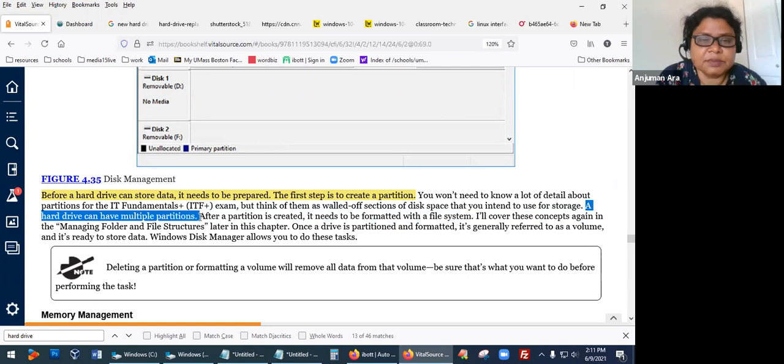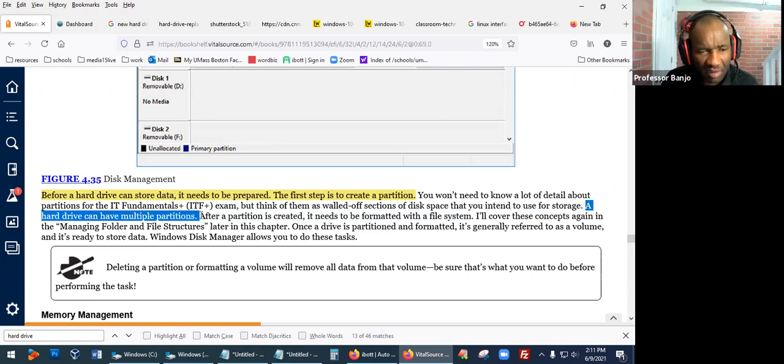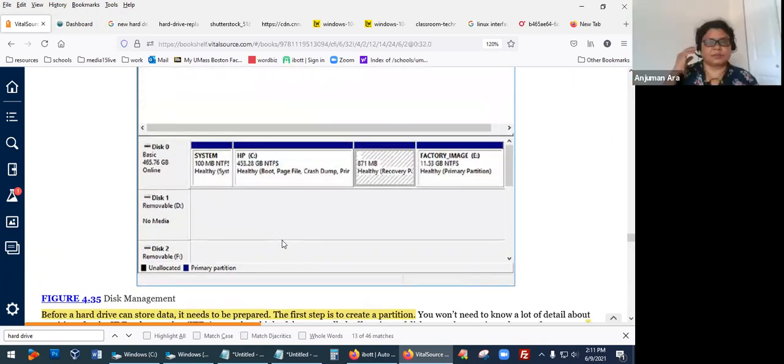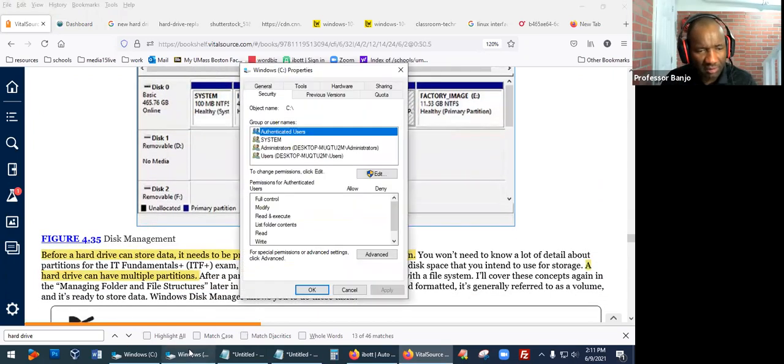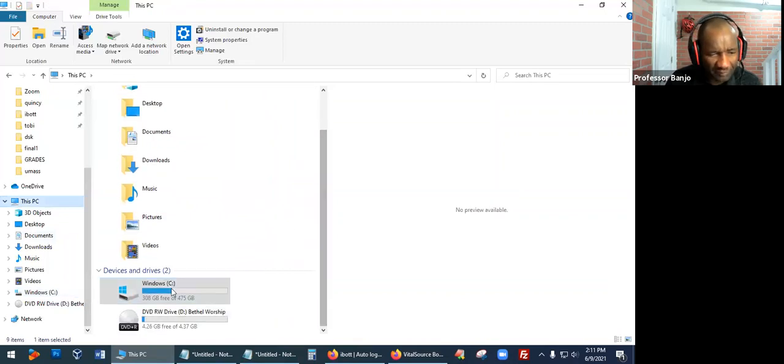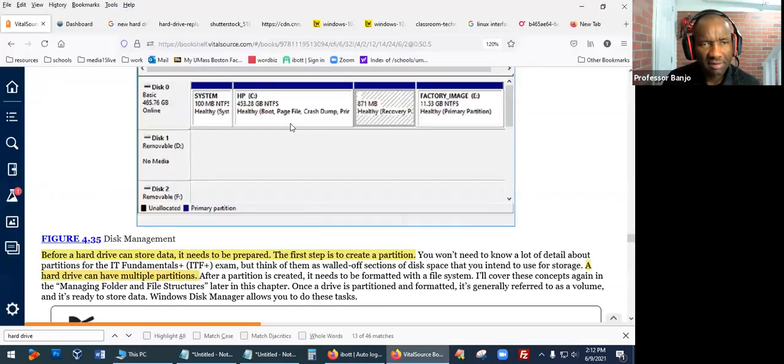So right here it says a hard drive can have multiple partitions, multiple sections of the hard drive. For example, on your computer, you may not have many partitions. Generally, your partitions will be your drives, the different drives you have. Generally, you have just one drive, but some computers may have multiple drives.